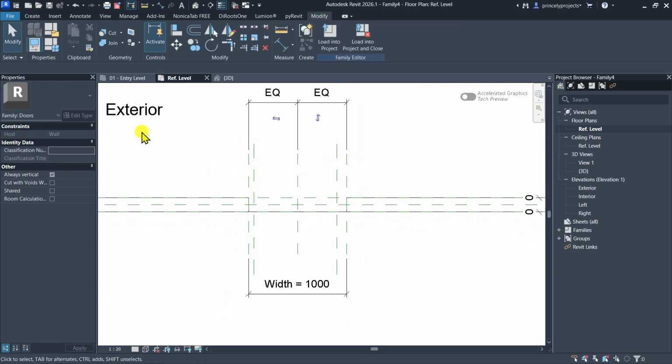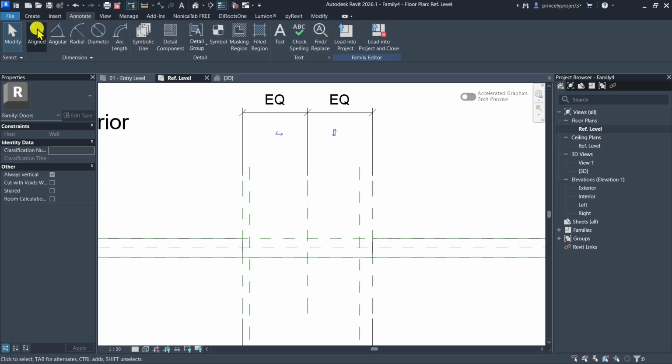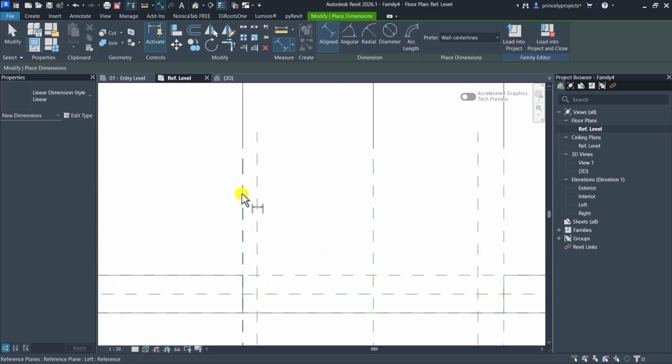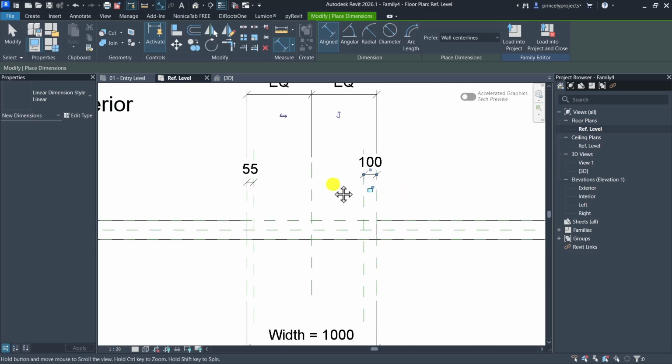The next thing we are going to do is add some dimensions. As you can see, they have different dimensions. They are not in alignment. So we're going to add some dimensions. How do we do that? We go over to the Annotate tab and click Aligned, or you can also use the keyboard shortcut DI. Select from the strong reference plane to the weak reference plane. So now you can see we have 55 and 100, and we want to make both of them equal.